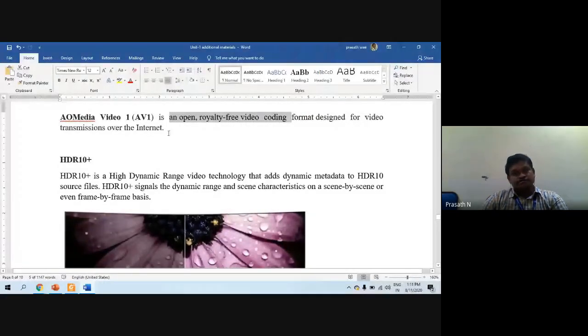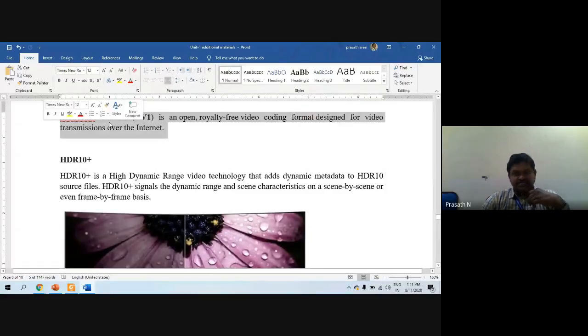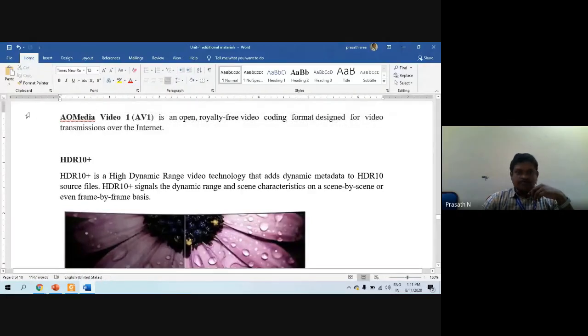It is a free version, a supplementary or replacement for Dolby, we can say. Dolby's format is a paid one, but as a replacement they have introduced AV1, which is open source and royalty free. With Dolby, we need to pay an amount to access the resources, whereas here it is entirely free.